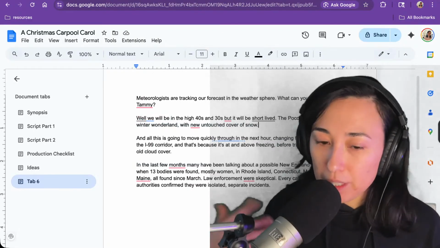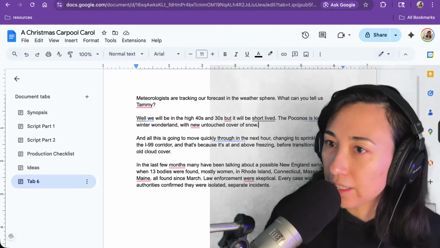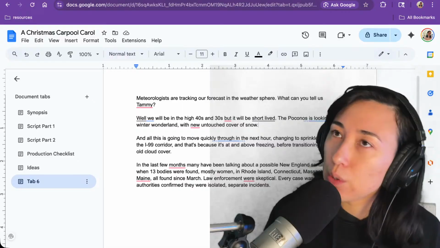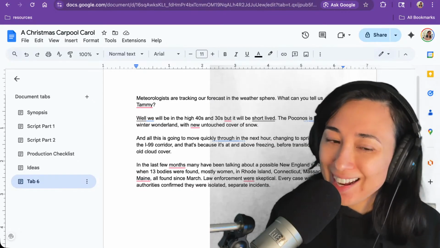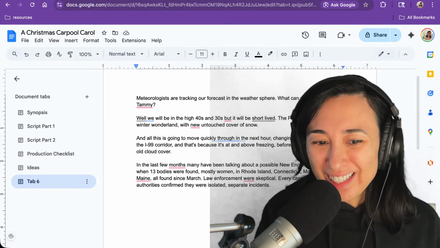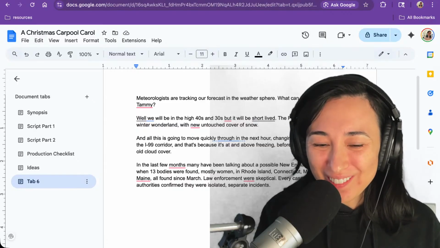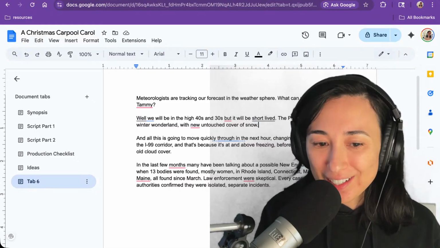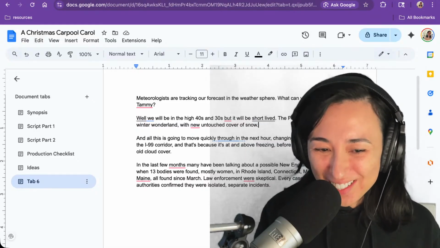So it's two different people talking, and I need to sound like two different people for this one segment. It's going to be... Meteorologists are tracking Earth forecasts in the weather sphere. Or no, that can be like the weather person. Meteorologists are tracking Earth forecasts in the weather sphere. What can you tell us, Tammy?